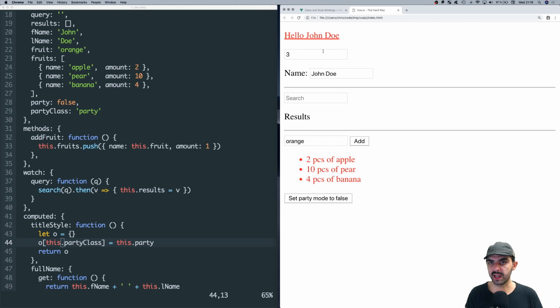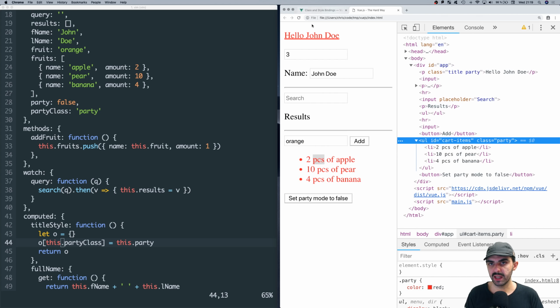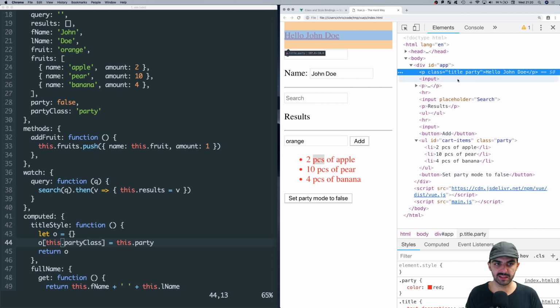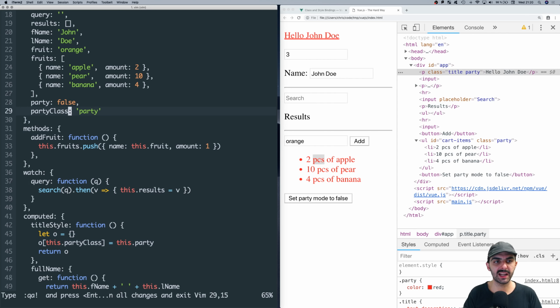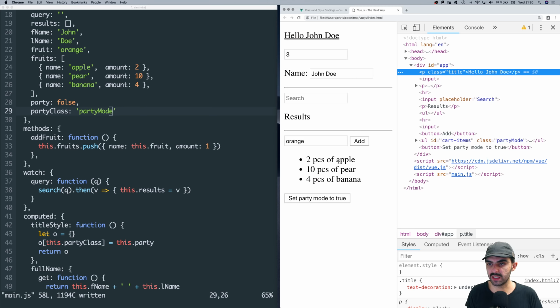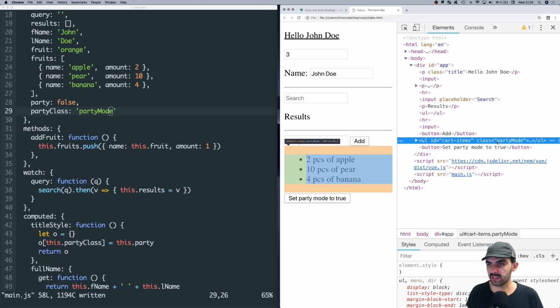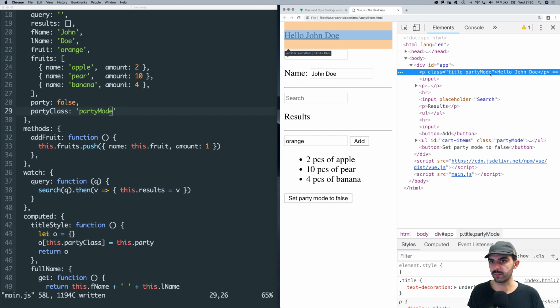But the cool thing now is that if we inspect this UL, let's see what class we have here. The class is party. And if I inspect this title up here, you can see that the class is party. But if we now change the value under the key party class, let's say to party mode, for example, and then we save that and refresh, then you can see down here in the UL that we have the class party mode. And if I set party mode to true, you can see that we also have party mode here, right?